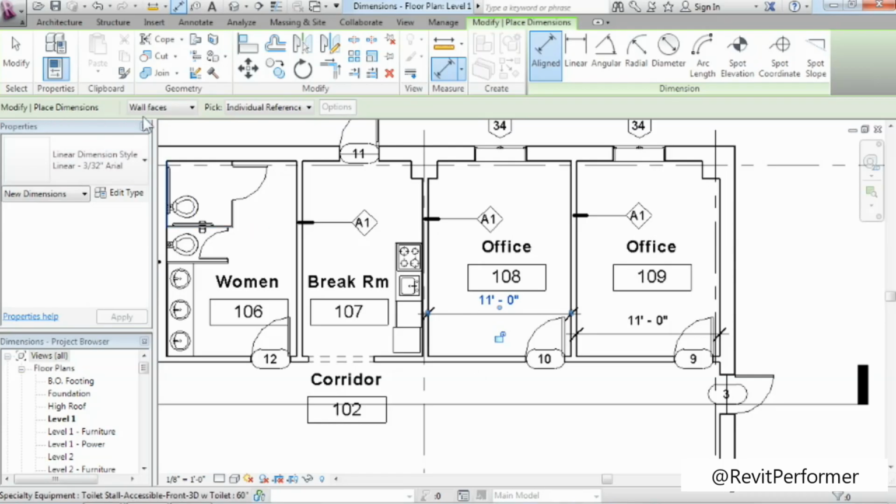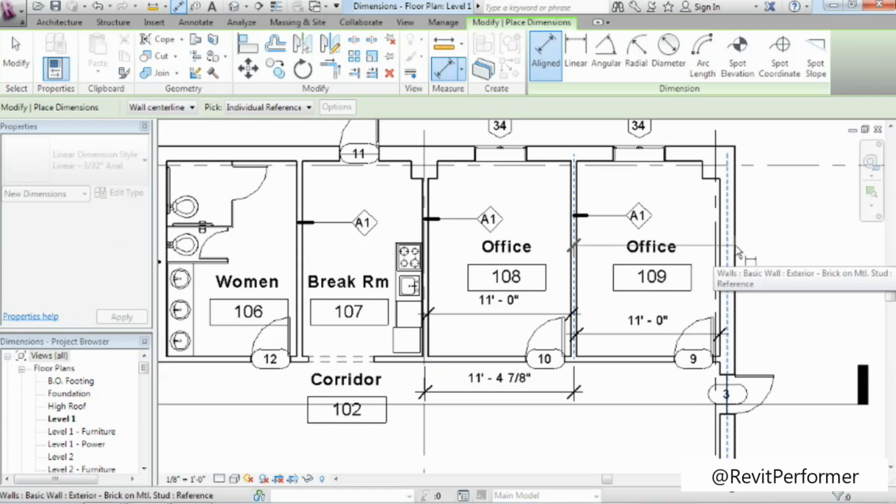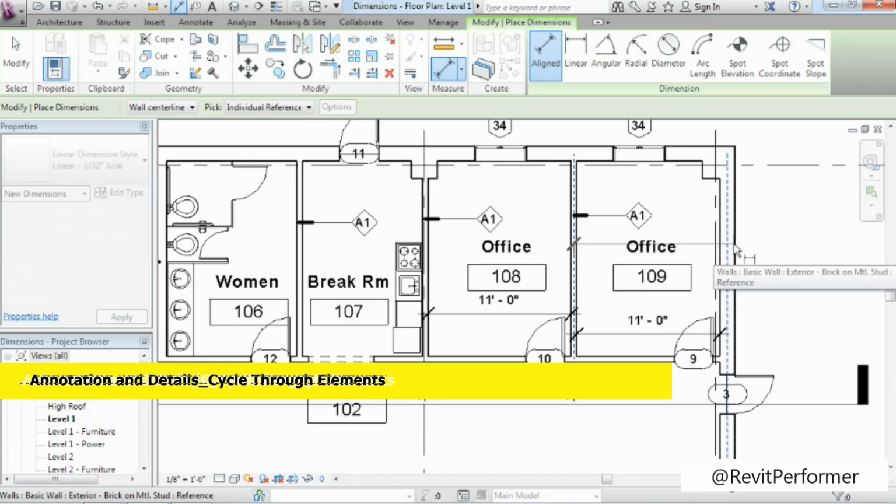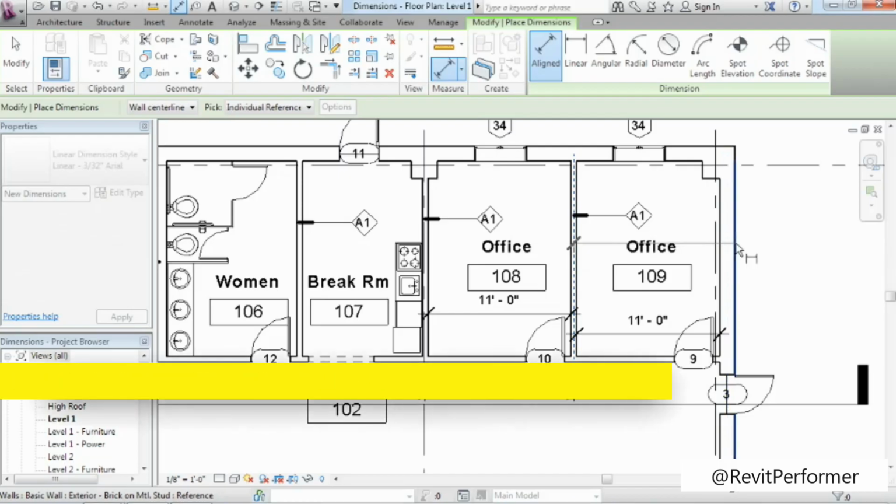Now, here on the options bar, we have some settings. So instead of wall faces, if I wanted to, I could dimension the center lines of the walls. So if I choose that, now you'll see it will highlight the center of this wall and the center of this wall, and I'll get a different dimension. So that's certainly an option. Well, if you want to, you could actually do the center on one side, and over here I could say I want to go to the outside face. Well, how would I do that? Put your mouse over the outside face and press the tab key.